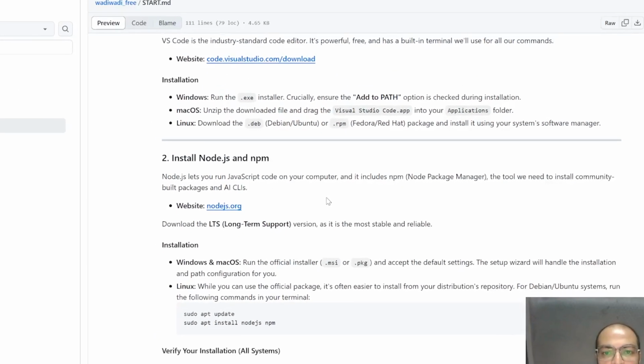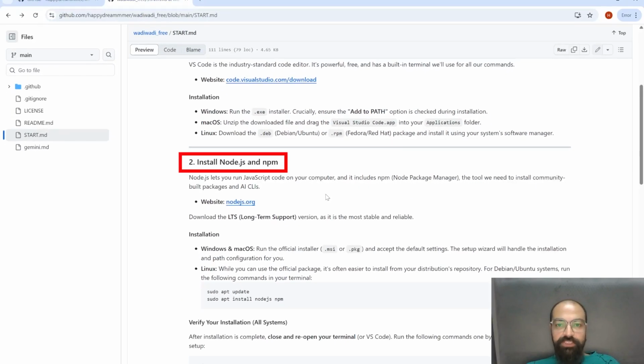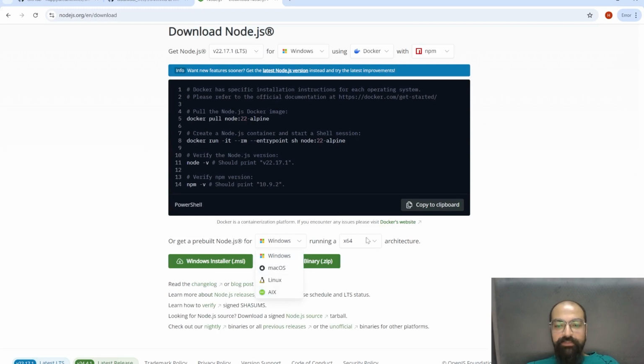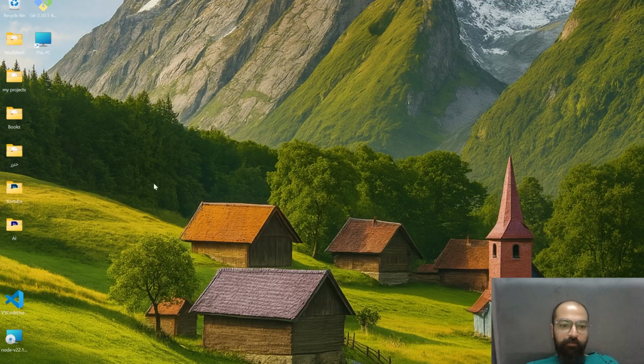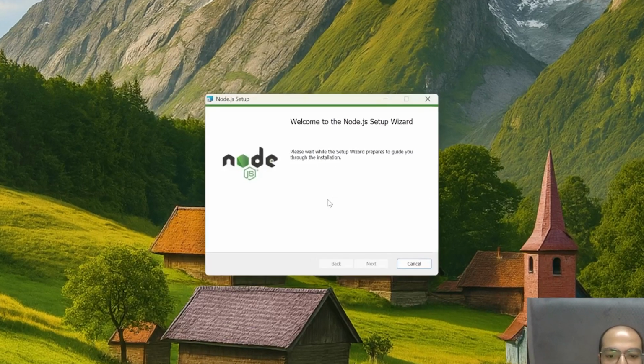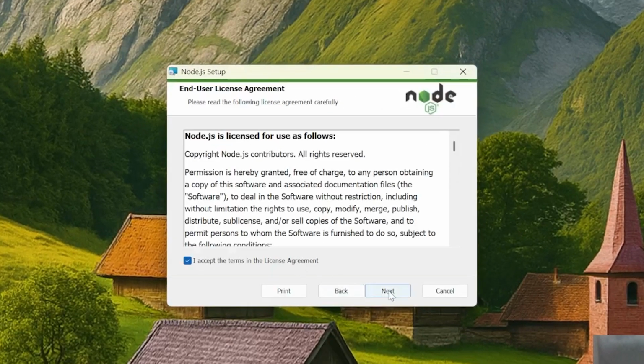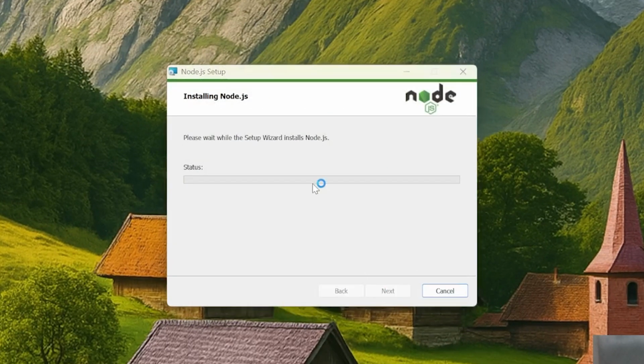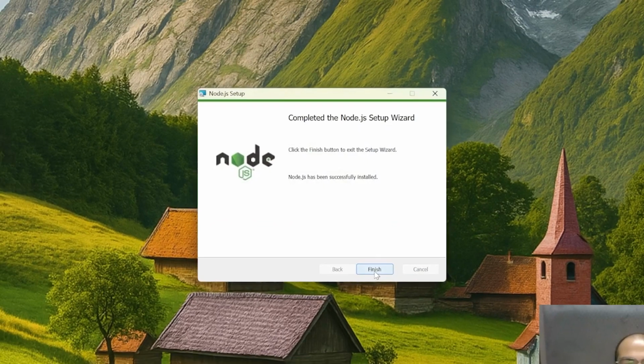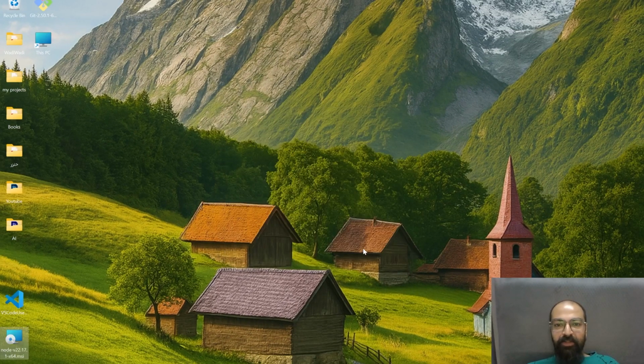The second step of the requirements is to install Node.js. Node.js is for running JavaScript code and we're going to use it as the main programming language to build our tools. It's free just like VS Code. Just follow the link to the official website, choose your operating system and download the installer. I've previously downloaded the installer and I'm going to install it now. It's very easy, just hit the default settings and it will install very easily. Finished and done. So the second step is also done.